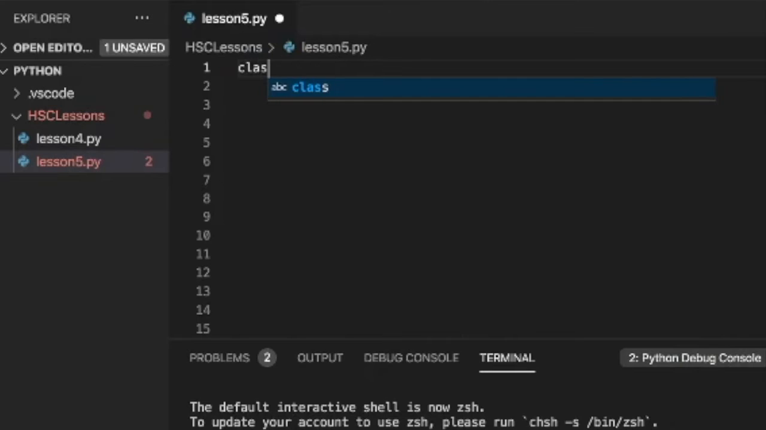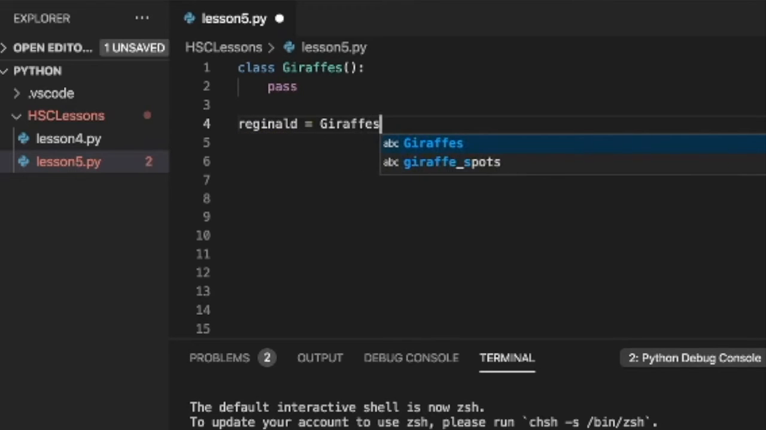So let's say we have a class Giraffes, and then we'll pass for now. But to create an object, we can just create a new object by doing this.